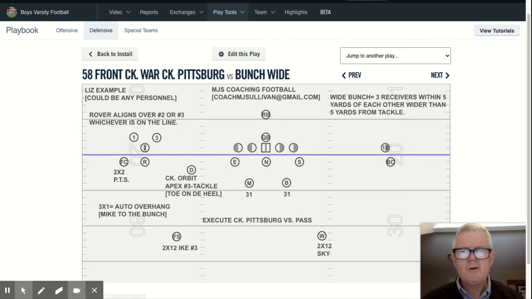Okay? So let me first talk about what defines a wide bunch. For us, a bunch is always three receivers within 5 yards of each other. But to be a wide bunch, all three bunched together within 5 yards have to be wider than 5 yards from the tackle. Okay, so in this, I have the ball in the middle of the field, and I have the wide bunch out in the numbers, which isn't uncommon. But it could be tighter, it could be on the hash.